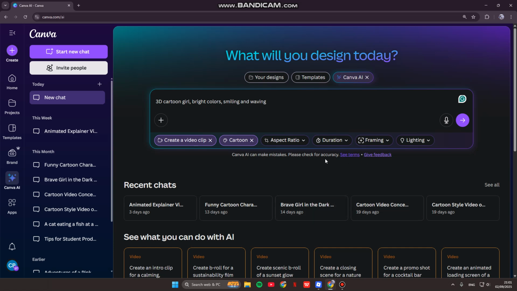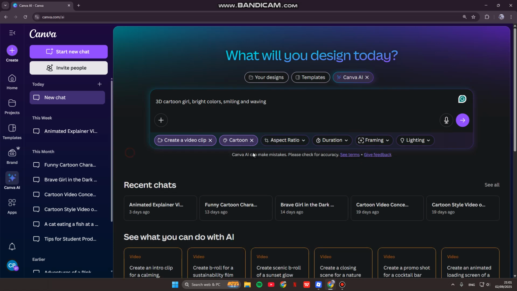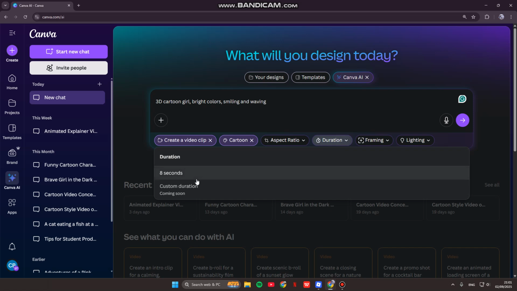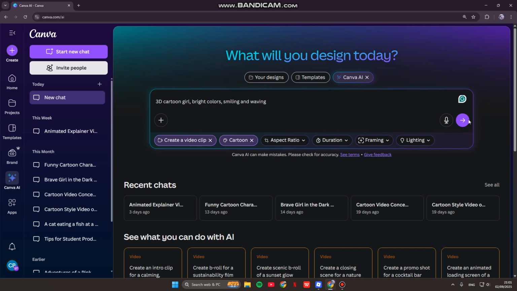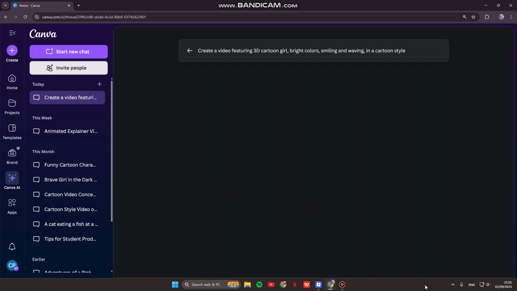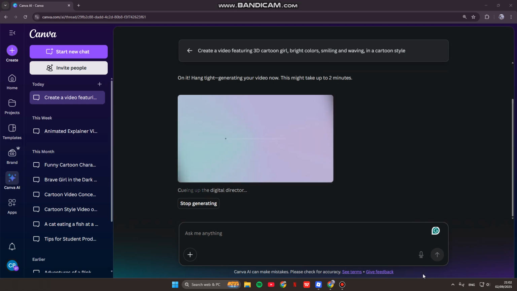And now, if you want to, you can adjust the aspect ratio, the duration, framing, and lighting. Here for the aspect ratio, I'm going to just go with the default. Duration, 8 seconds, and the framing, I'm going to just leave it as it is. And now you can just tap on this arrow to generate the result. Just wait. This might take up to 2 minutes. Let's just wait until the result is out.